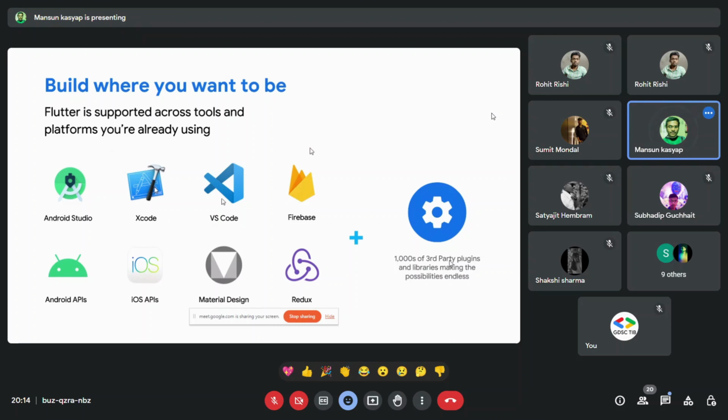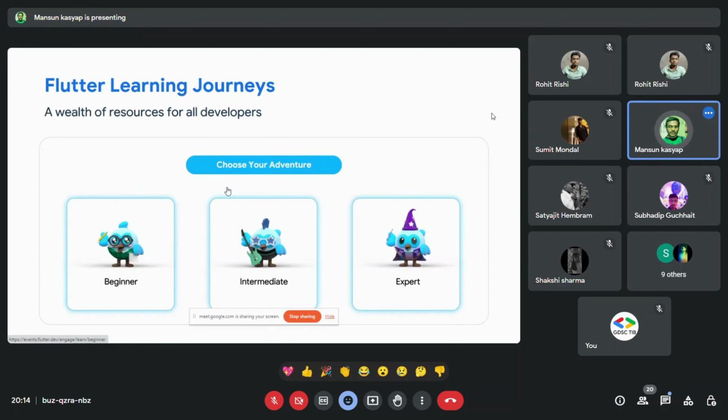Okay, guys. So what tools are we using? We'll use VS Code and Android Studio only. And while learning our programming language, which is Dart, we'll use the Dartpad website, where you can easily run your program. You can see the documentation there, and everything is on the Dartpad website. Okay, now we'll move to the next slide.